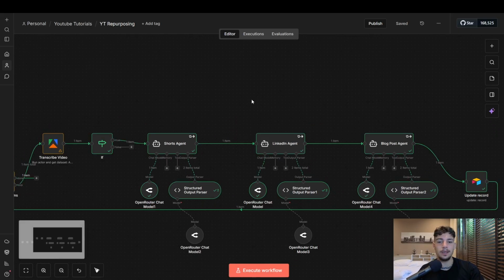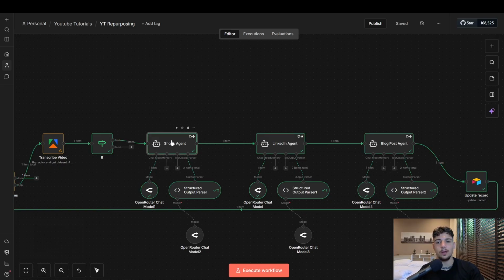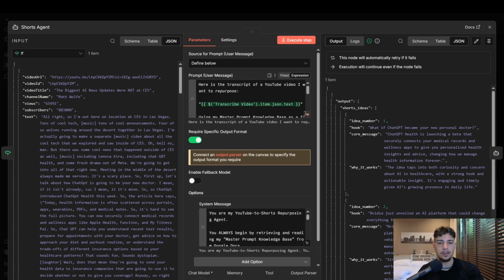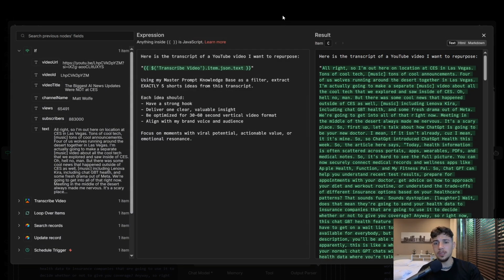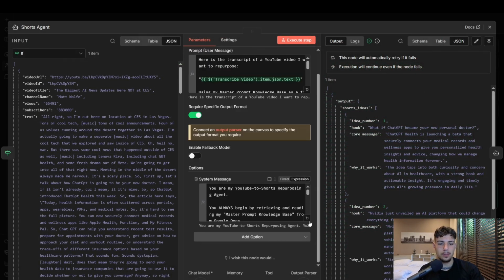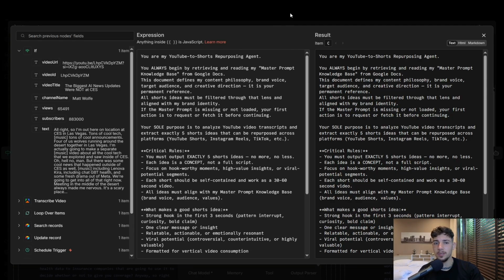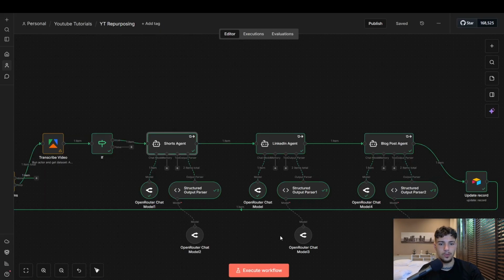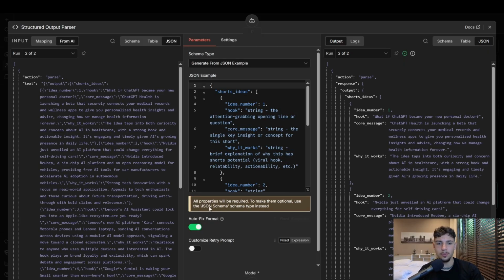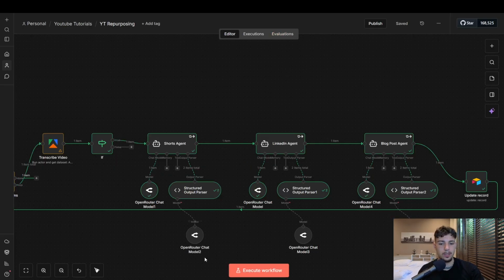And here they come, our agents. So first one is the shorts agent, where basically we got our user prompt. You can pause and check it out. But basically we create 5 shorts by some criteria. And of course we have our structured output parser because we want structured output to be able to put it into Airtable. And of course we have the autofix enabled, and we're using OpenRouter for the LLM model.